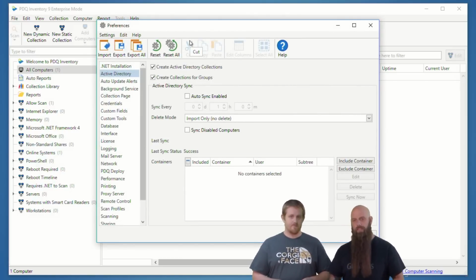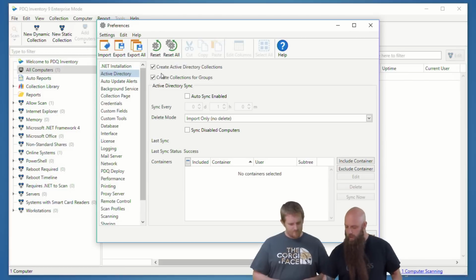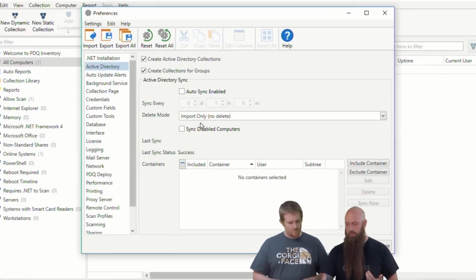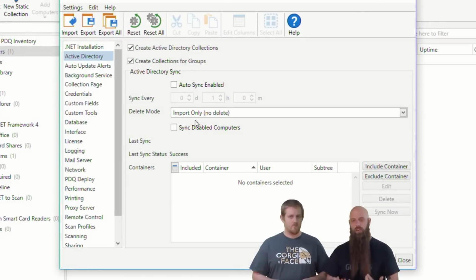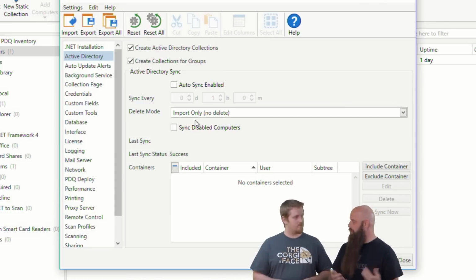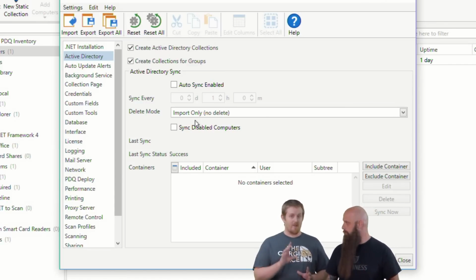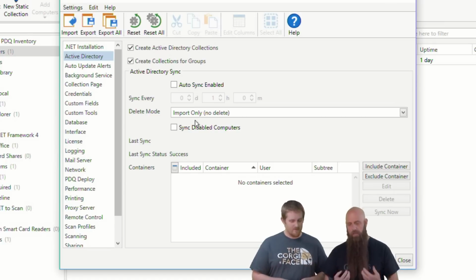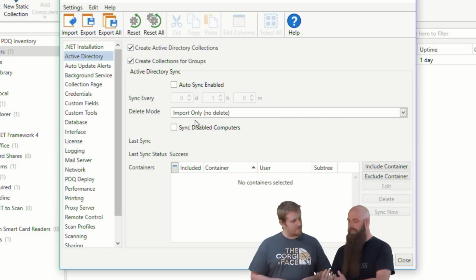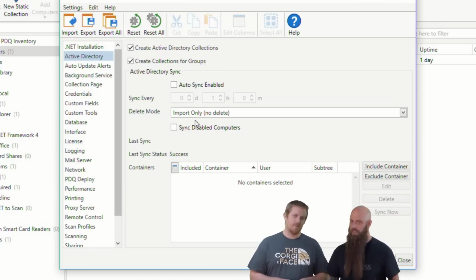It will open up your preferences, take you to the Active Directory panel, and you get to choose whether you want to just basically use Active Directory as a reference to automatically add and/or delete computers from inventory. Not from Active Directory, mind you. We can't stress that enough. We'll import from Active Directory into and then add to the database. And when we delete, we only delete from the database. We do not delete from Active Directory.